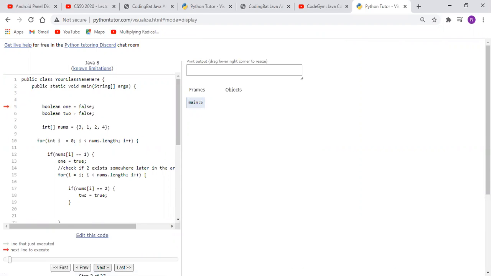So here we have two default values, Boolean default values set to false, one and true respectively. And then we have a reference which refers to an array of numbers. Of course, you recognize that the index starts from zero while the elements themselves are contained within boxes, right?